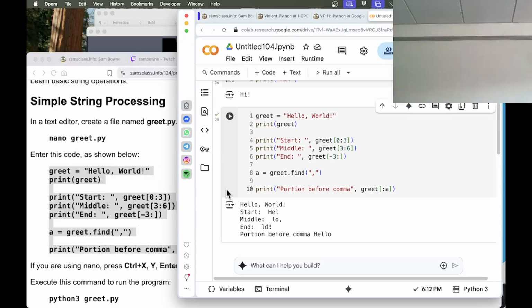Anyway, so here's a string, hello world, and you can define it this way and print it. Then you can just use square brackets to pick out parts of it. This is 0 up to but not including the third character, third to sixth, 3 from the end to the end. Various ways to cut a string apart. That's going to be quite useful.